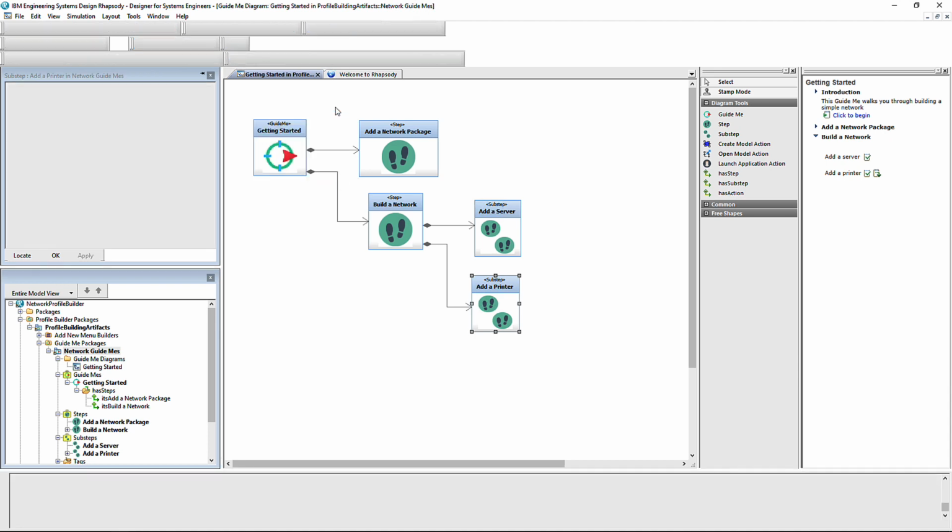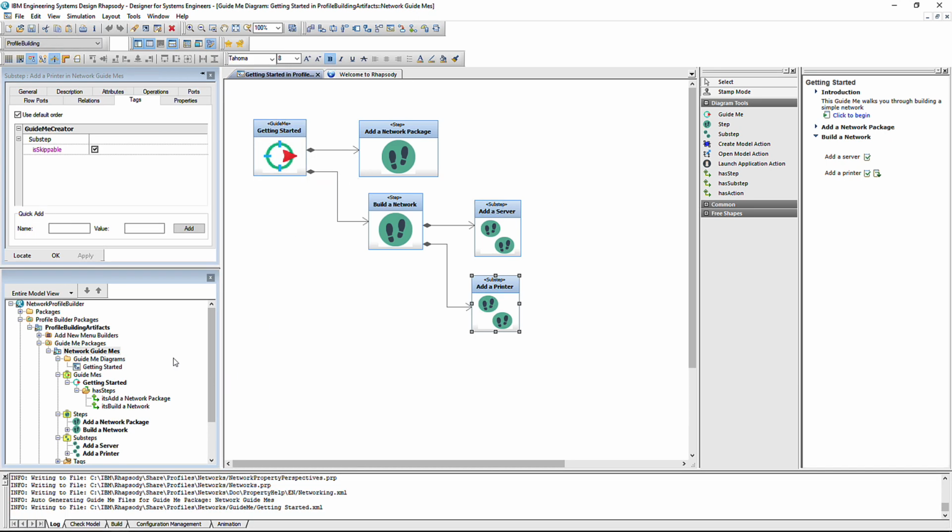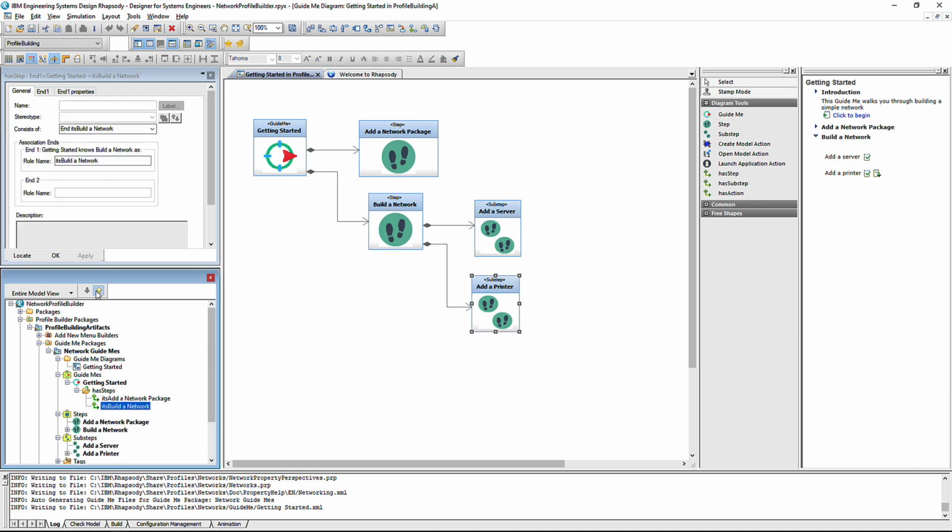Now, the order that model elements appear in the browser, either the nested elements or the relations, dictates the order of the sections in the Guide Me, so it's super easy to restructure one. For example, I can move the entire Build a Network section to the top using the Browser Up button. Now make sure it is the relation you move if you've used them.